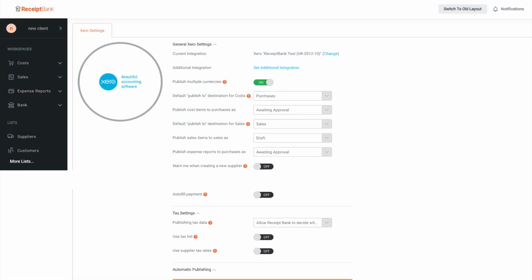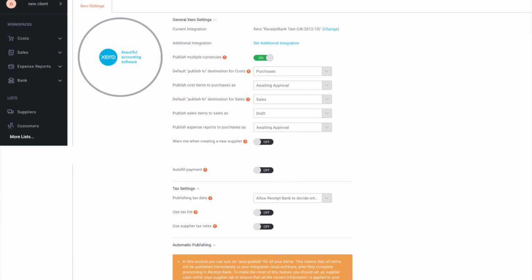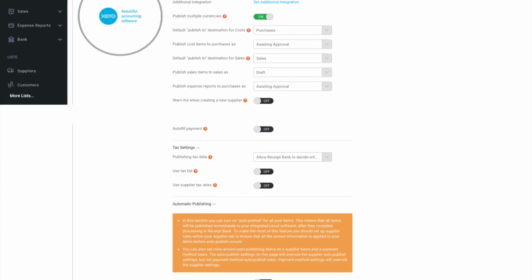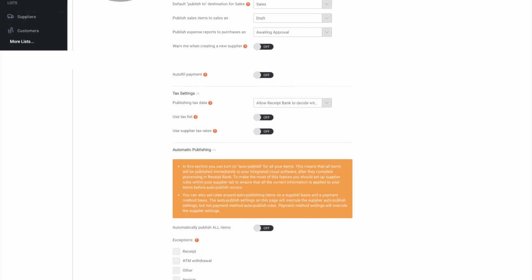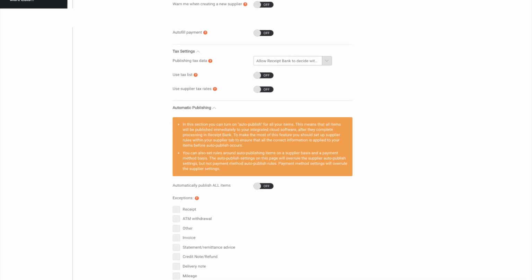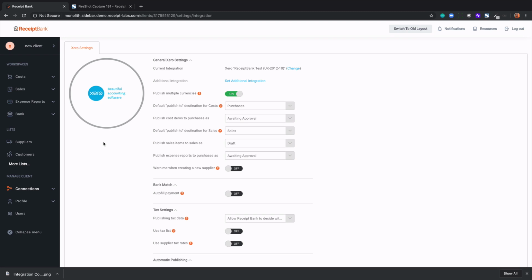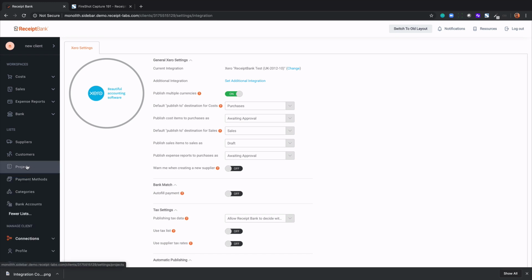Once the integration is complete, the integrations page will contain all the settings and information regarding how Receipt Bank interacts with the accounting software. This includes how tax information should be published and where in the software items will be published to. Receipt Bank pulls across your chart of accounts from the integrated software. Click the Categories list in the sidebar menu to review this list.